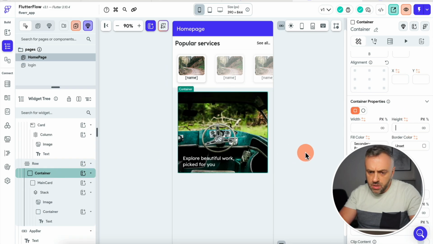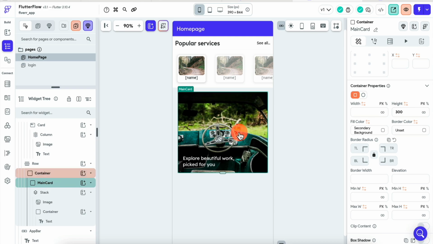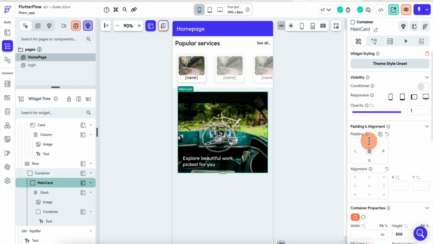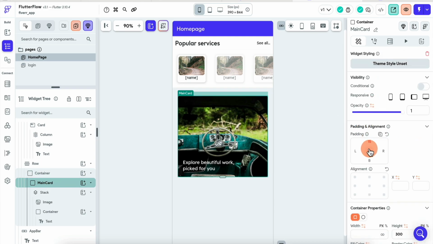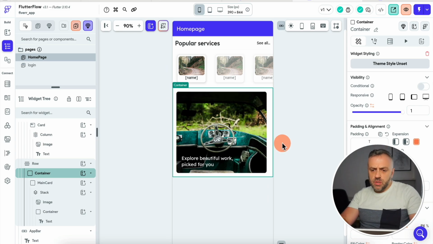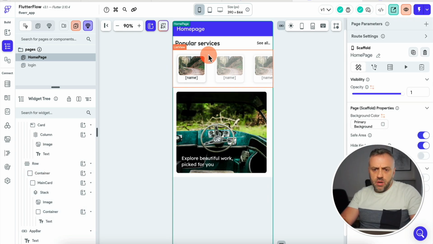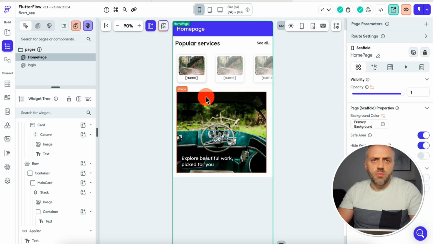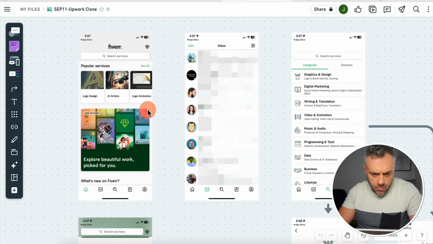So we have this container right here, and we can give this main card some padding as well, so we can do something like 15. Okay, so now you have this beautiful container there, and you have this card, and you have a nice kind of white background color so that it kind of sets it apart. So kind of what we have here.